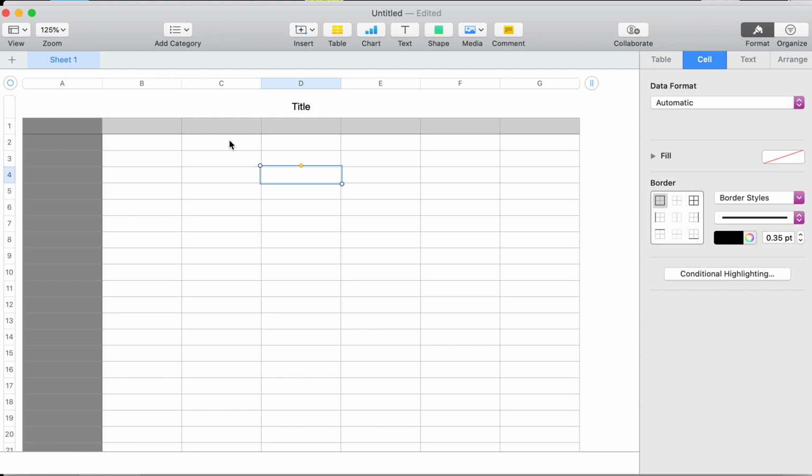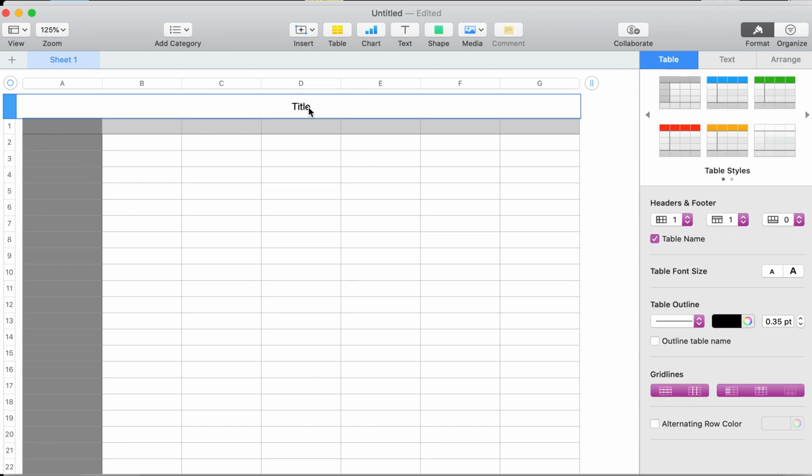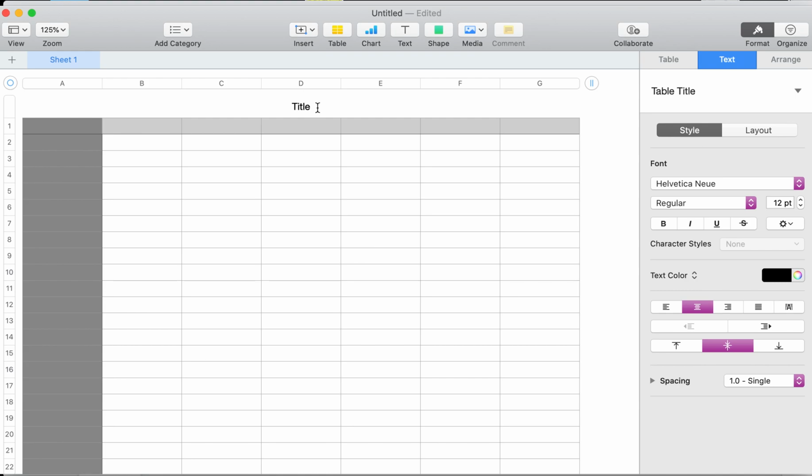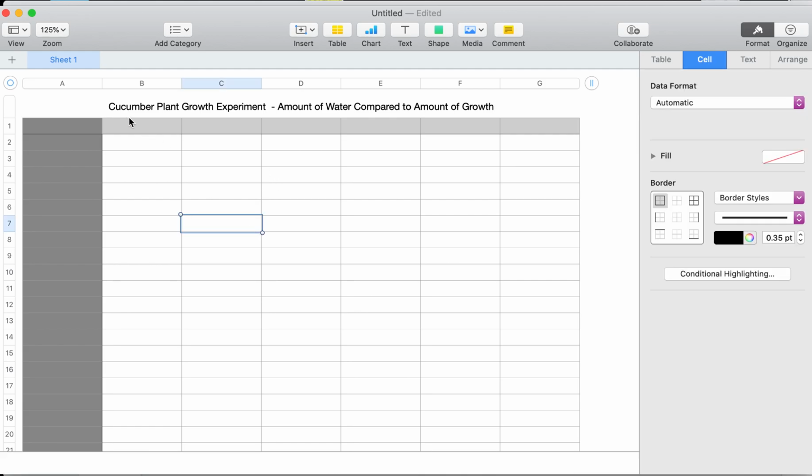Okay, so what you want to do is give your graph a title. For this experiment, we are comparing the amount of water the plant is given to the amount the plant grows. When you start a new blank one in Numbers, it automatically fills in the first column dark gray and the top row light gray. You can change that if you'd like.